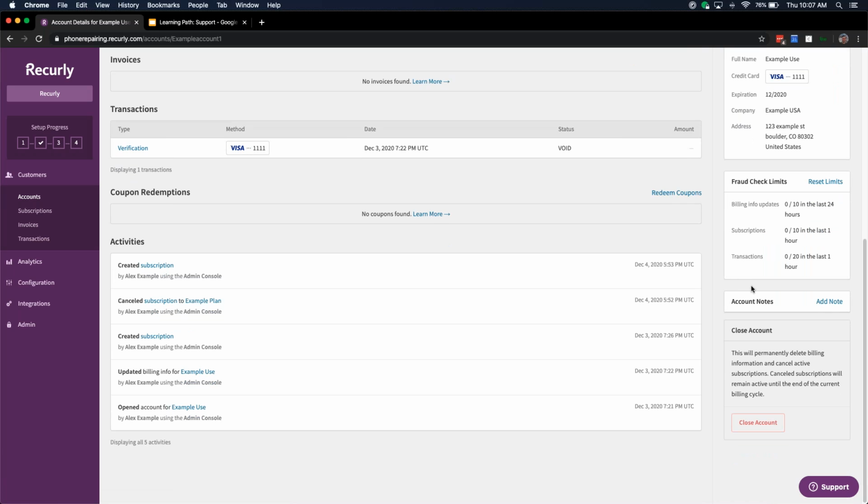Now, some more in-depth stuff here is fraud check limits. So if you are using some of Recurly's anti-fraud software, you'll be able to see some of that information here, get an idea if the account has been marked as fraudulent. And then account notes. So if you want to come in here and add any kind of manual notes, hey, I had a call with Alex today. He asked to cancel a subscription. We went ahead and paused it instead. So that's a great place for some account notes. And then down here in the bottom right, you also have the option to close the account, okay?